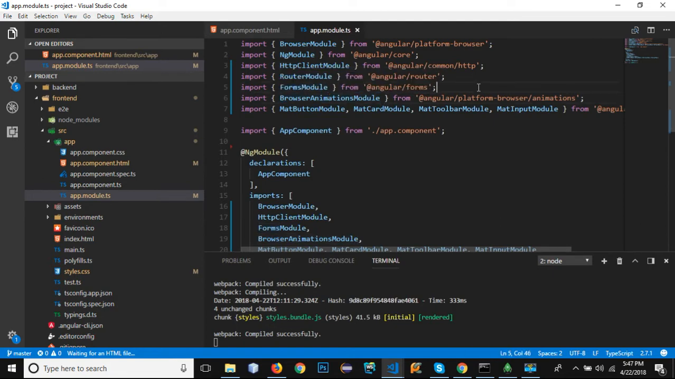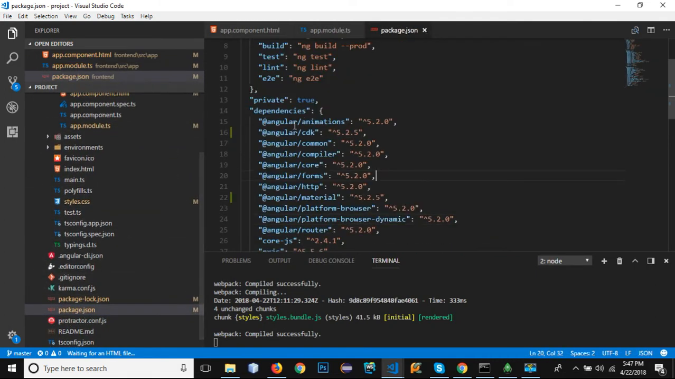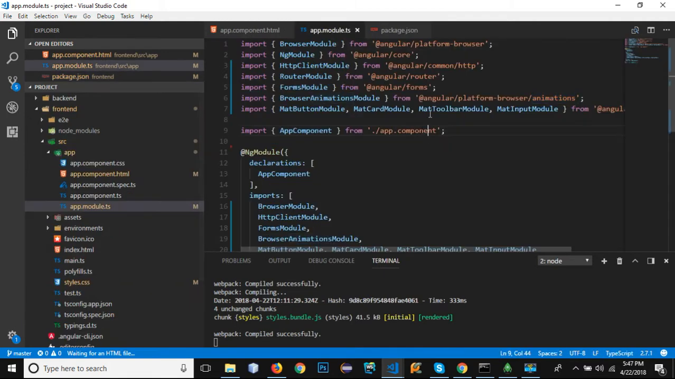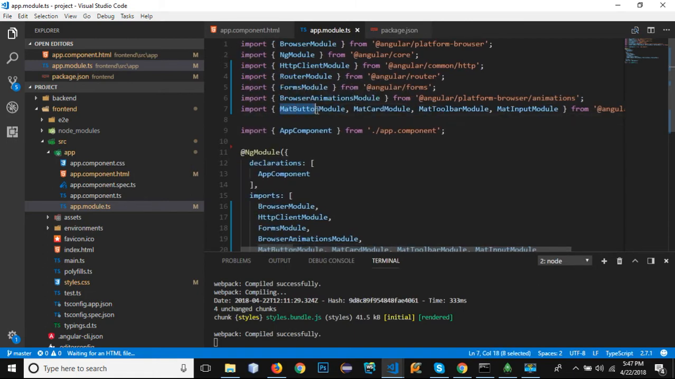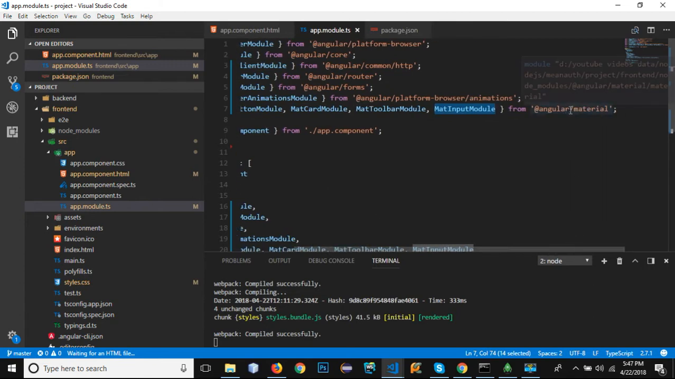What I will use in this form is Angular Material, and for Angular Material usage we need to import the animations package as well. If you create an Angular 5 project, you will see that the animations module is automatically imported and created right here in the dependencies. But for the Angular Material elements, I have imported these four things that are required for this particular video: MatButtonModule, MatCardModule, MatToolbarModule, and MatInputModule, from @angular/material.